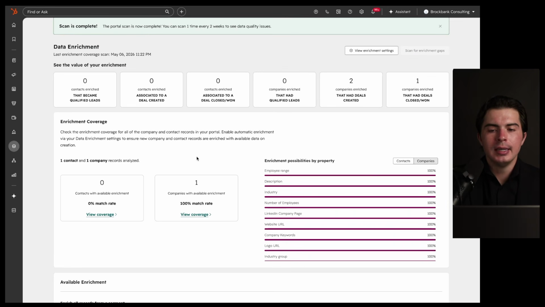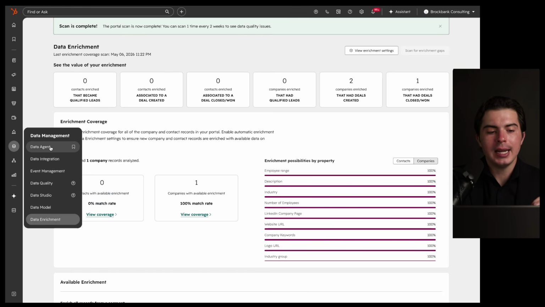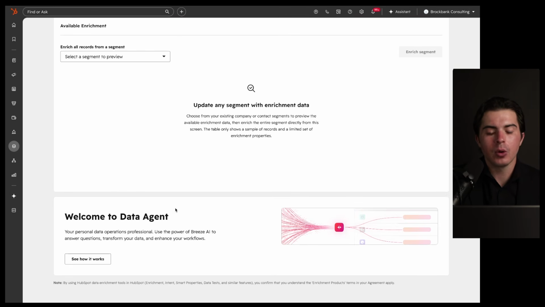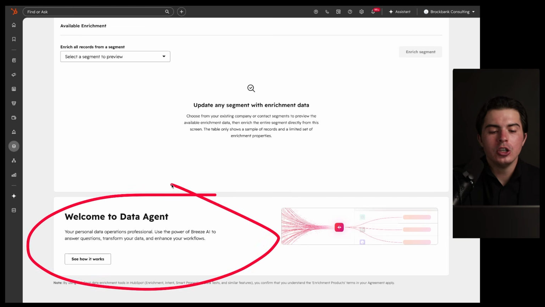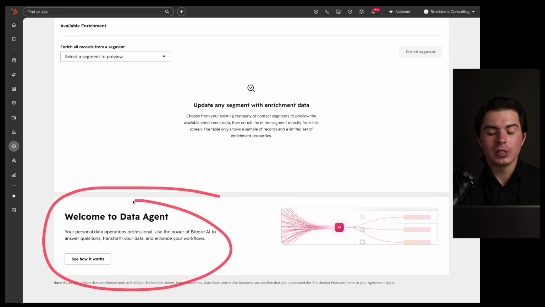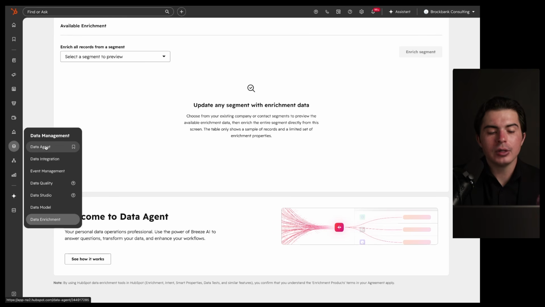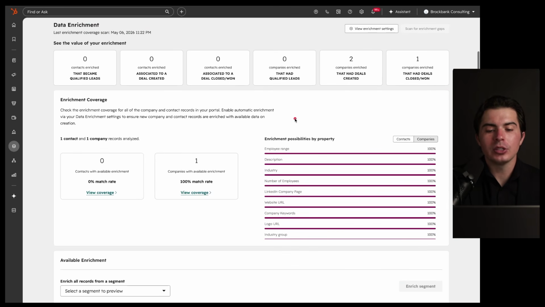Also here, the big difference between what we're talking about with data enrichment and data agent is that the data agent is focused on new records, or these new properties. So you'll see the data agents also has a little call to action here for you to see how it works. The data agent is separate and it's creating a new property for a new insight that you want. Data enrichment is focusing on these existing properties and making sure that they're filled out after someone creates the record.